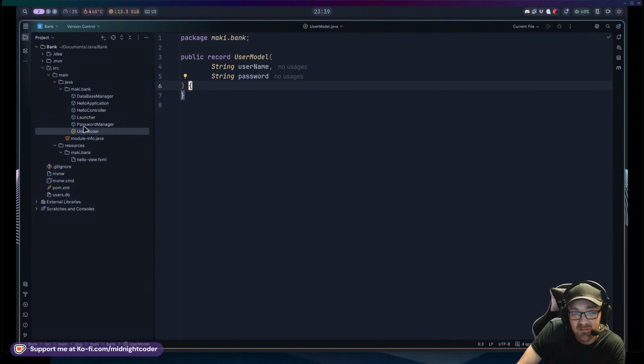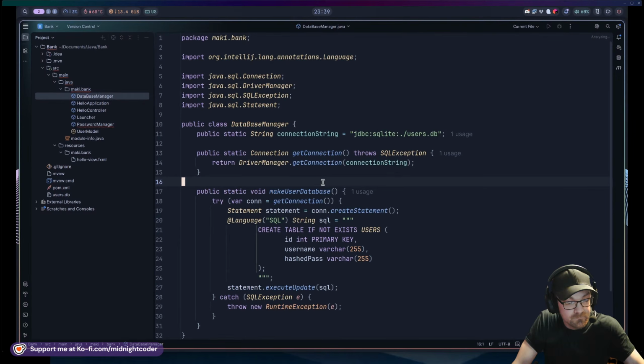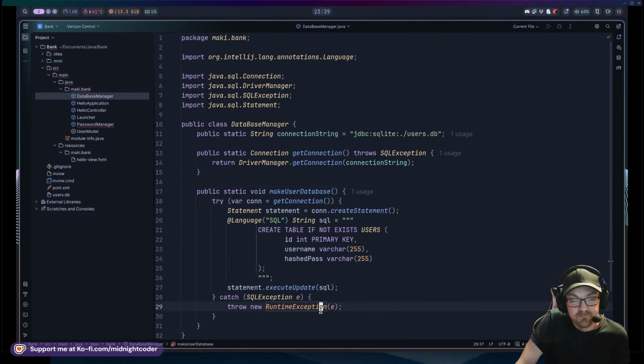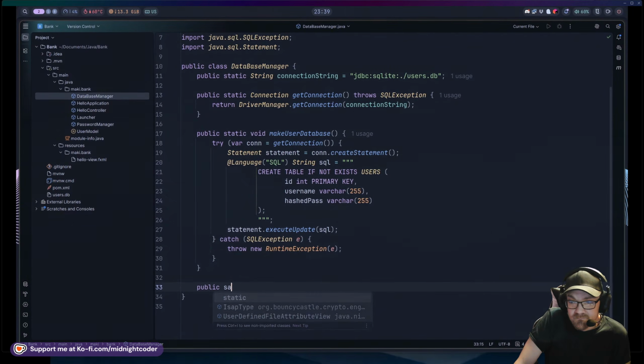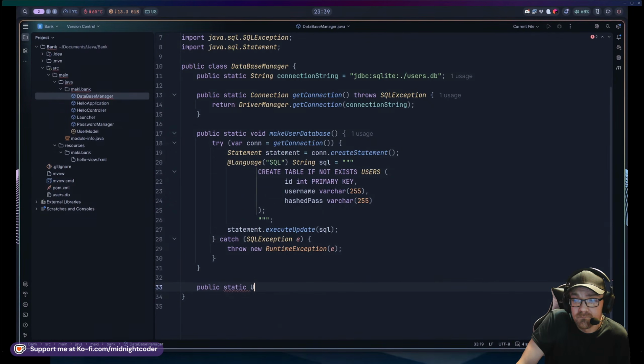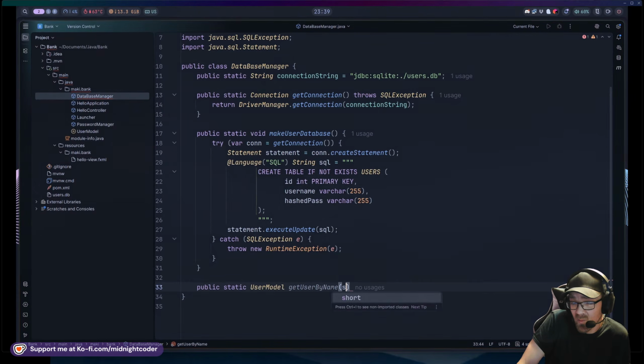Okay. So password database management. So we want to get user by name. Static UserModel getUserByName.